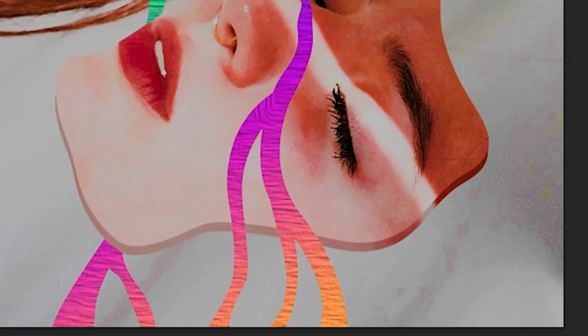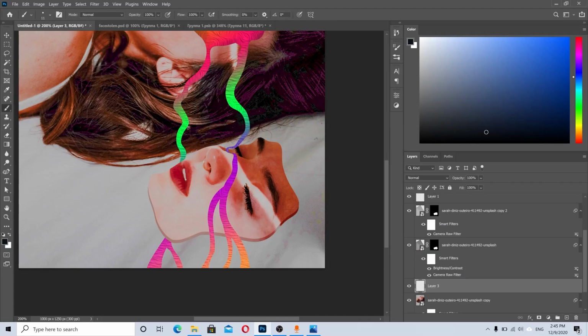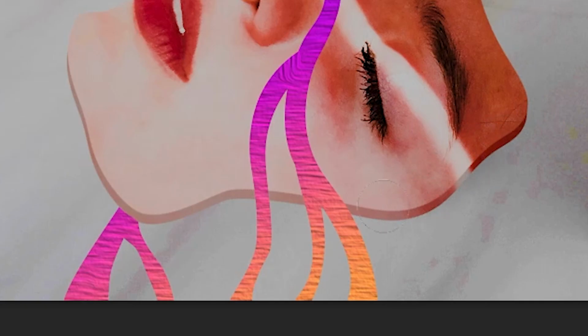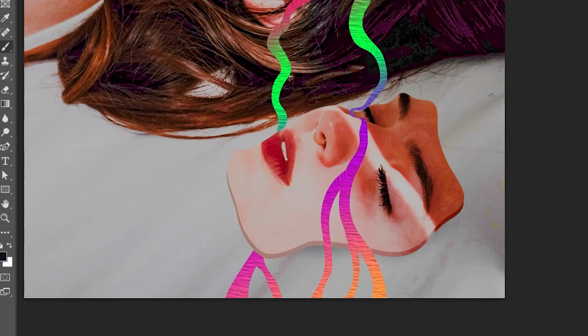We also need to create some shadows here, so just create an empty layer and let's start drawing here some shadows like this.